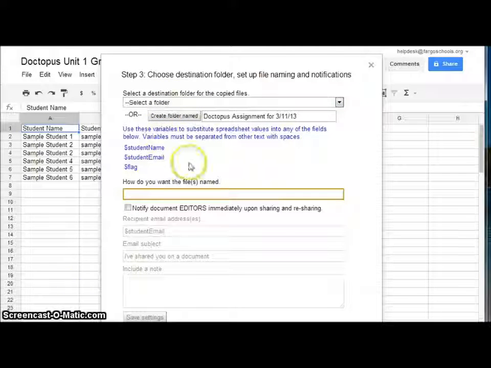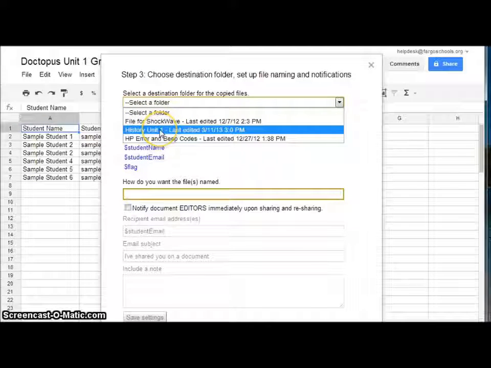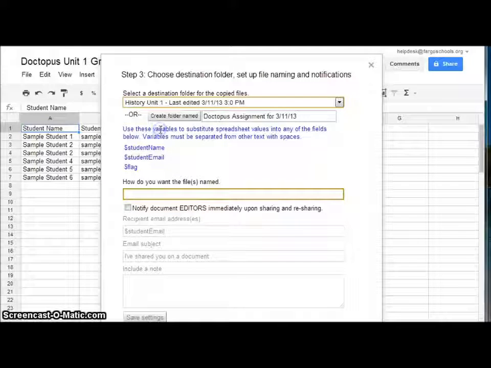Step 3 allows you to pick a destination folder. For this tutorial, I'm going to select a folder I've already made and put all of my students' worksheets right back in History Unit 1. You could create another folder and name it something else and then use this same spreadsheet over and over again if you want to. So that's something you can think about.